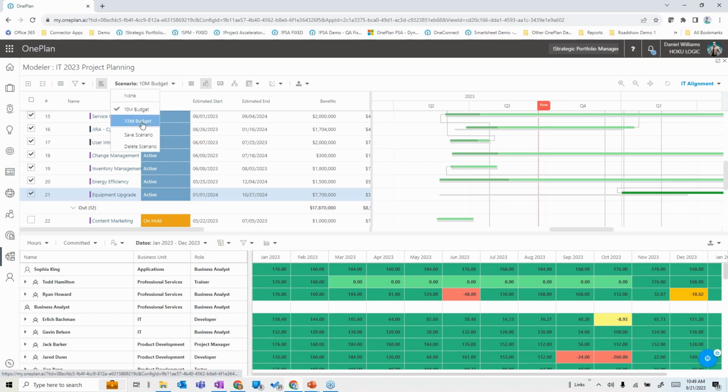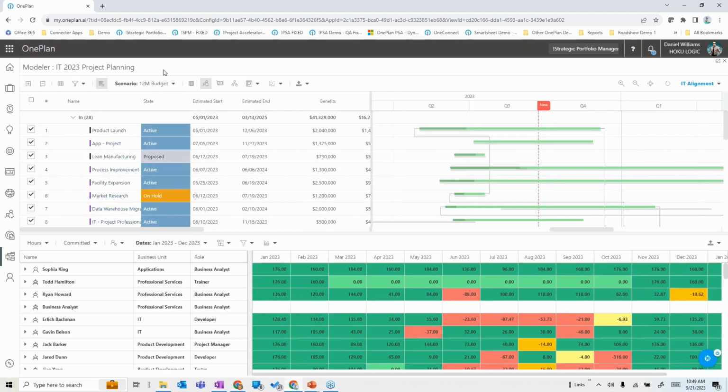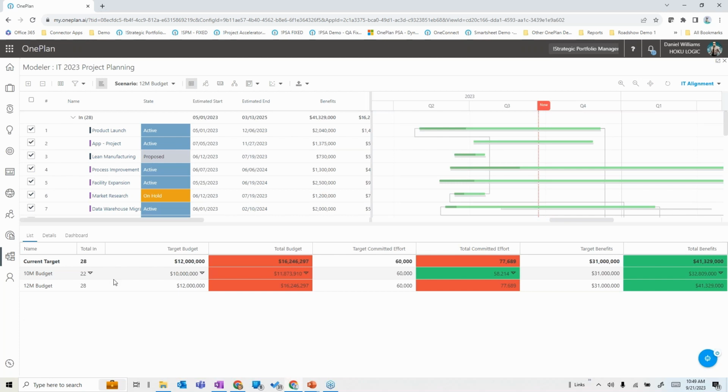Now, alternately, I can consider alternatives. For example, let me look at a $12 million budget. And I can say, what if I got some more money? And I look at this from an analysis perspective. I can now compare these things and see, yes, I could do 22 projects here, but if I got $2 million more, I could do actually 6 more projects. And even better, I can achieve maybe $11 million more in benefit if I could just get $2 million more of investment. The key is we can go through these scenarios iteratively to come up with the right solution as we see fit.